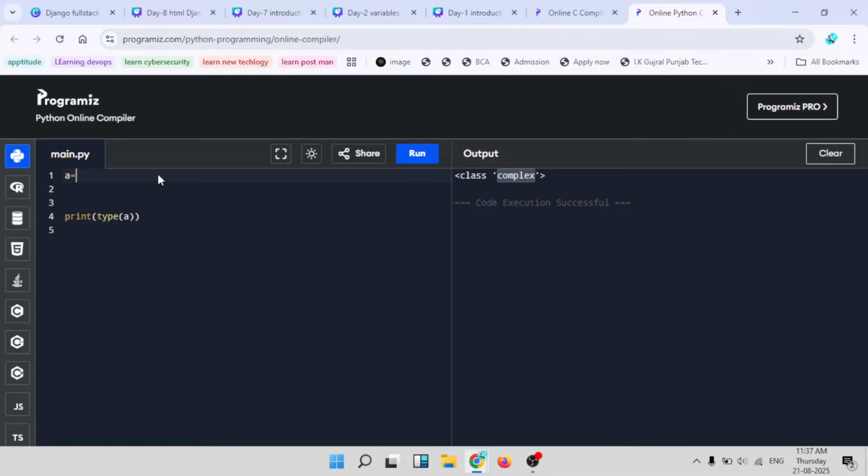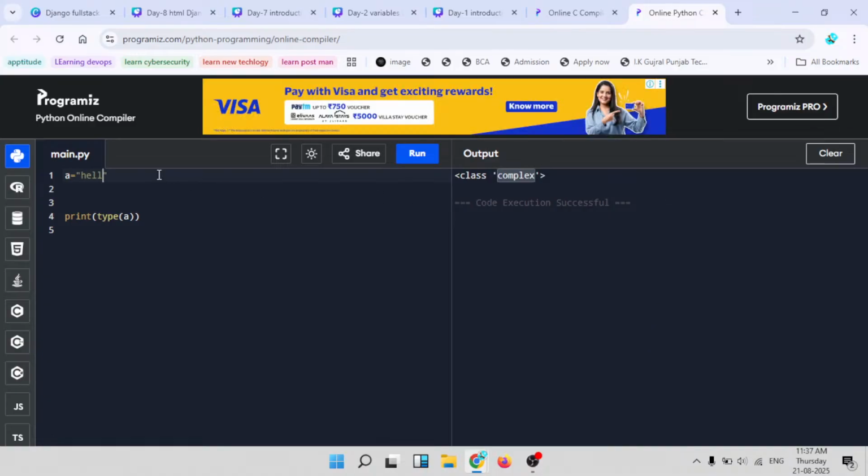In the variable a, I just mentioned hello in double quotes. This data is called a string. Str means string, right?